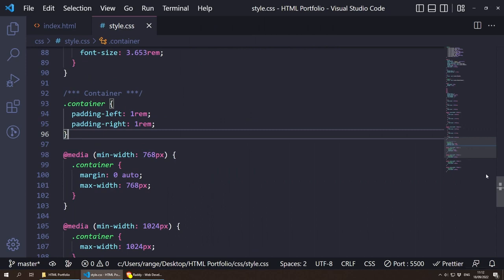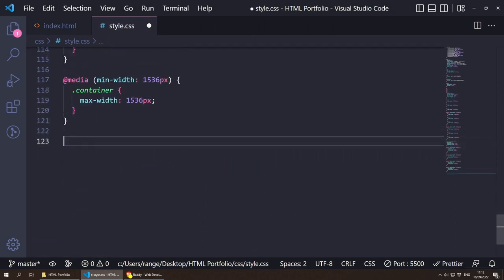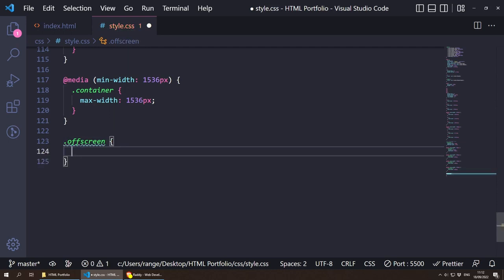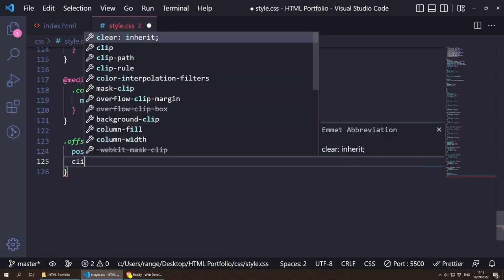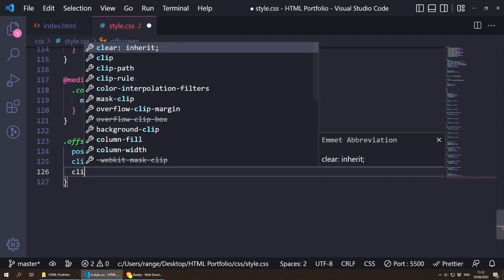All right, the last thing I want to add is another class here, which is going to be helpful for when we need to have things off screen, and I'm going to tell you why now. For example, this is a kind of well-known hack. So off screen, and then inside here, we can do position absolute. So we can move stuff off the screen so it's not visible, and we can clip it. We can do rect, and then this is going to be 1 pixel, 1 pixel, 1 pixel, 1 pixel. I believe that Bootstrap uses this as well. So it's a well-known thing.